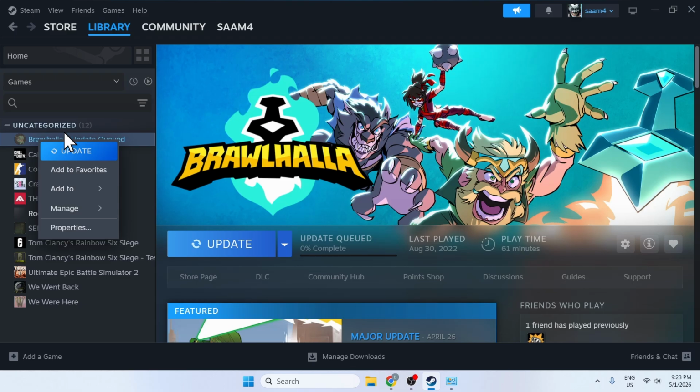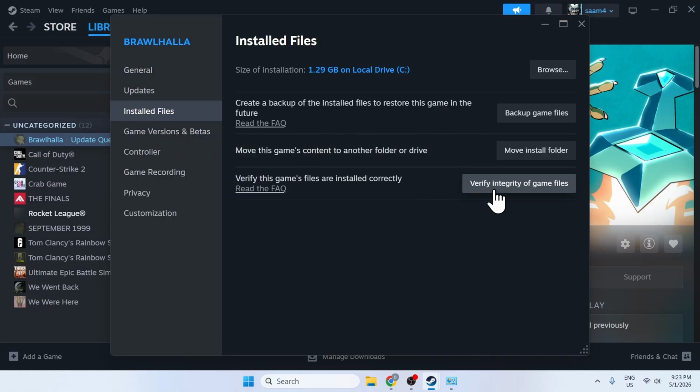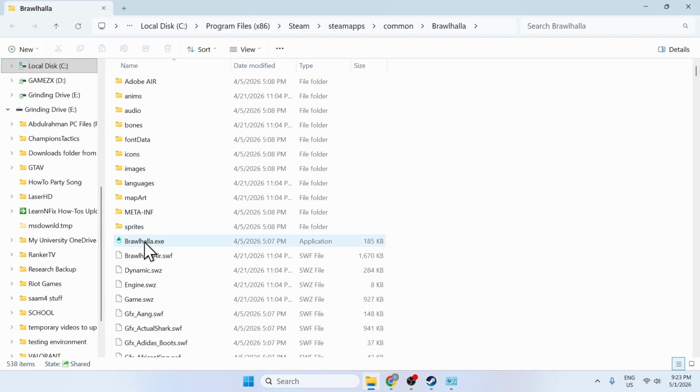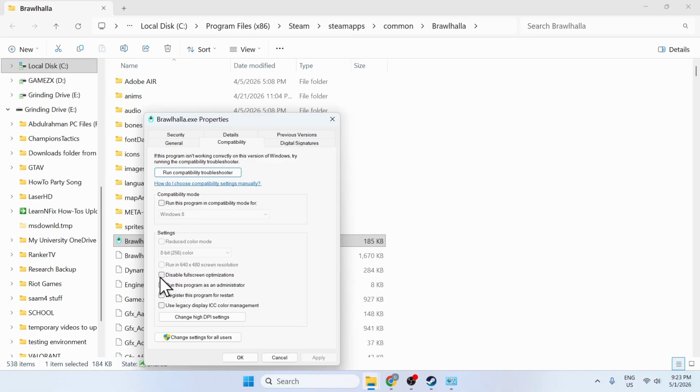You will right click on the game, then go to properties, and then make sure no text is written under launch options. Go to install files and then click verify files. This will take a few minutes. After it's done, go to browse, then go to the finals.exe, right click on it, properties, compatibility, then you'll disable full screen optimization. Click apply and OK.